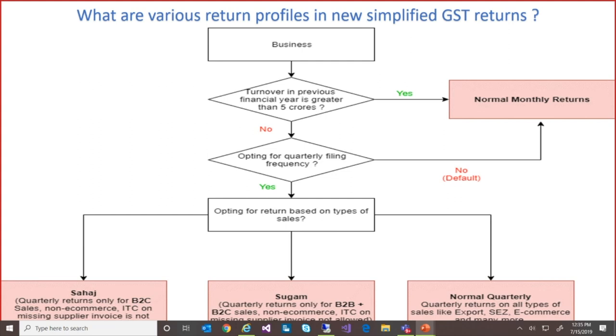So this is a simplified process. The government is gradually simplifying the return filing process, and it will impact the filing in the application as well, where you have to be a little bit patient, because you have to keep some patience so that we can incorporate some changes and provide some details as well.